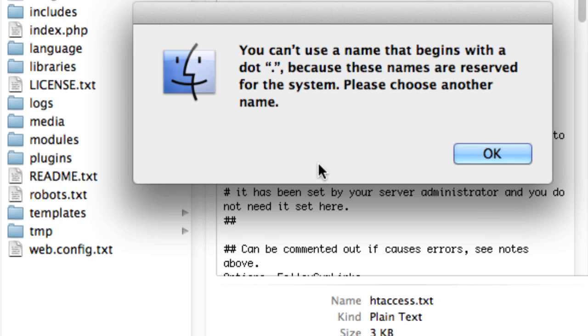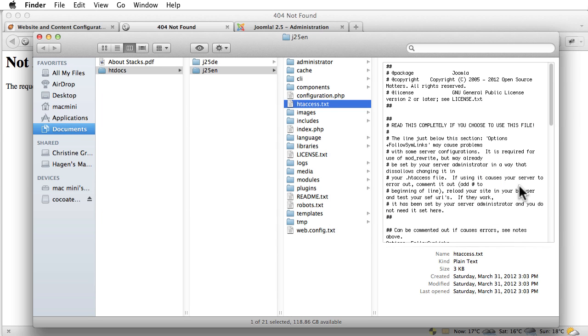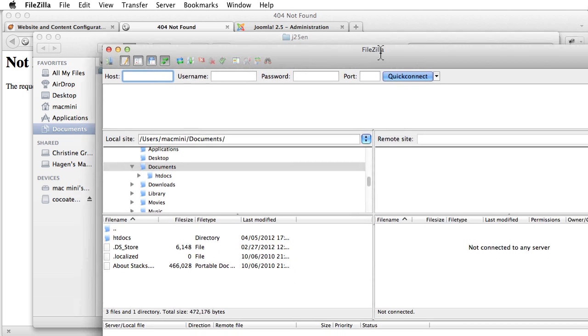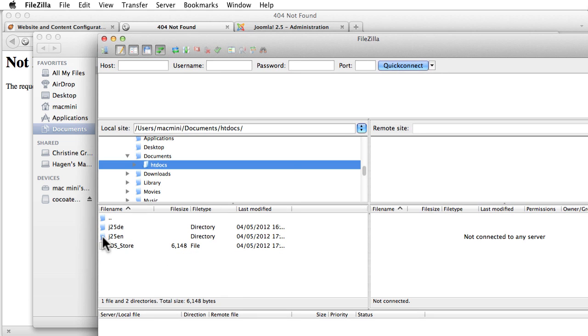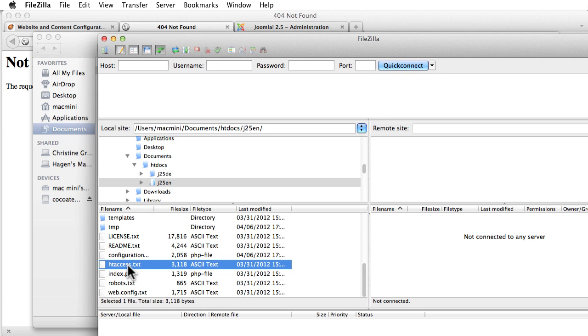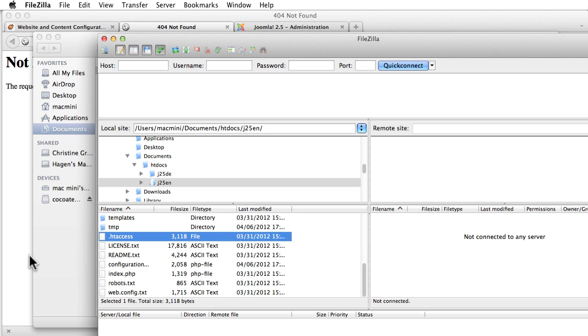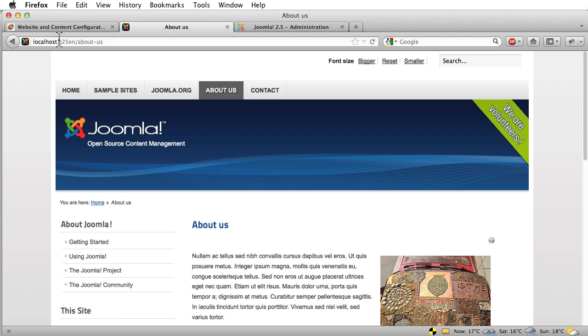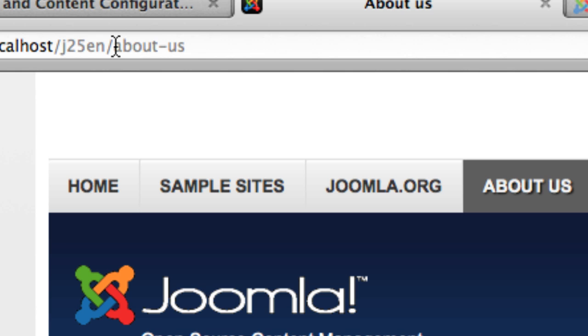So we need another way. We can do this at the terminal, or the easier solution is to use an FTP program. So I use FileZilla here, and when I go into this htdocs, I have the J24EN folder, and here is my htaccess file, and here I can say, I want to have a dot here. Voila, then we have a dot here, and then it works. So then we have the URL without this index.php.